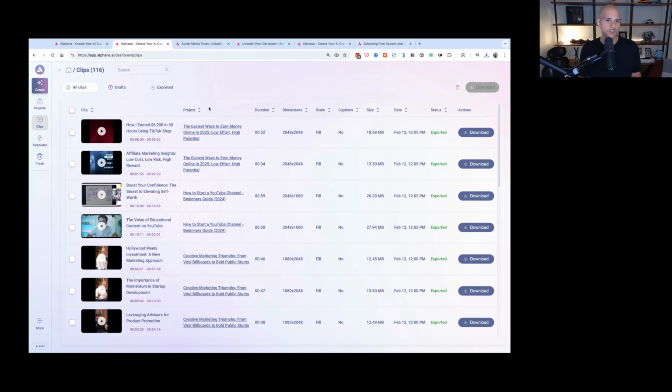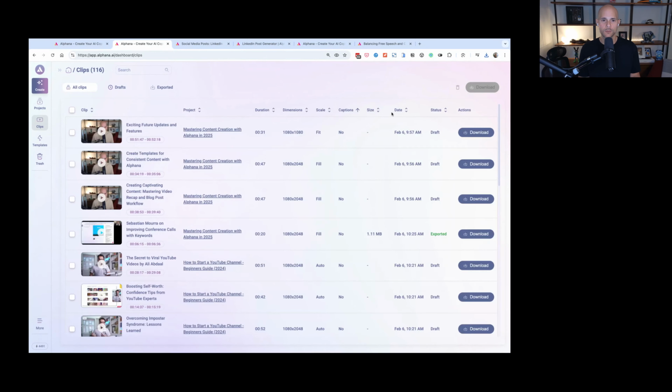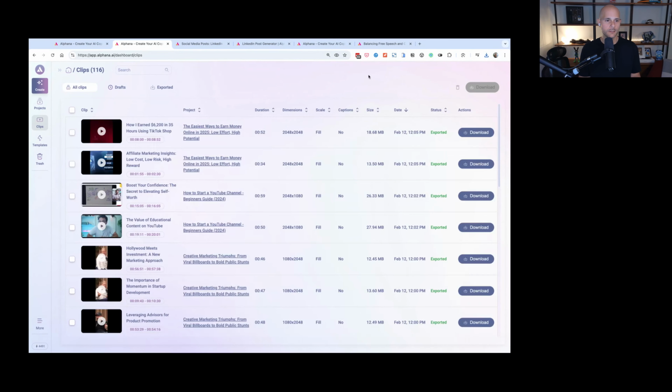Now, a couple things just quickly. All these columns are sortable. You can just tap on any one of them and sort by whichever direction you prefer. Again, just trying to make things a lot easier for you.